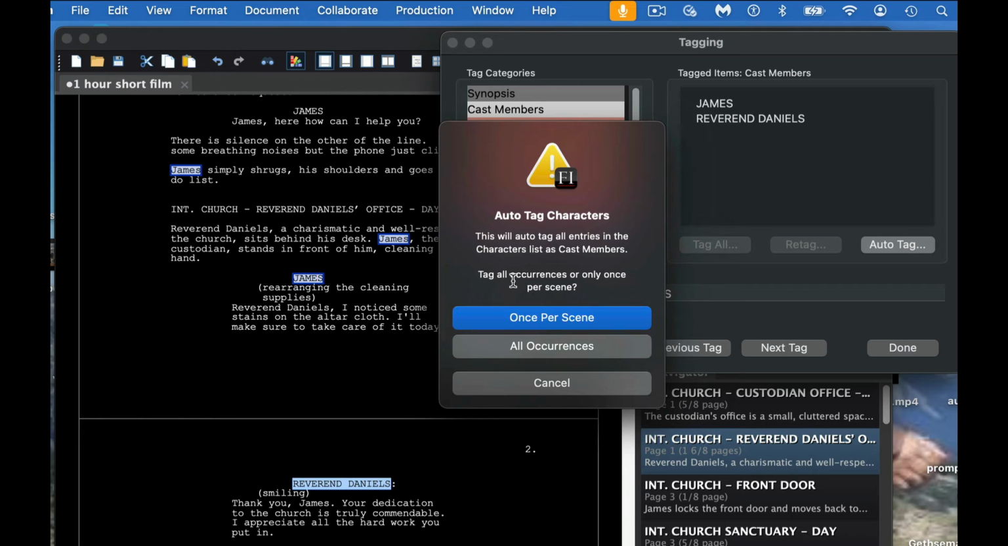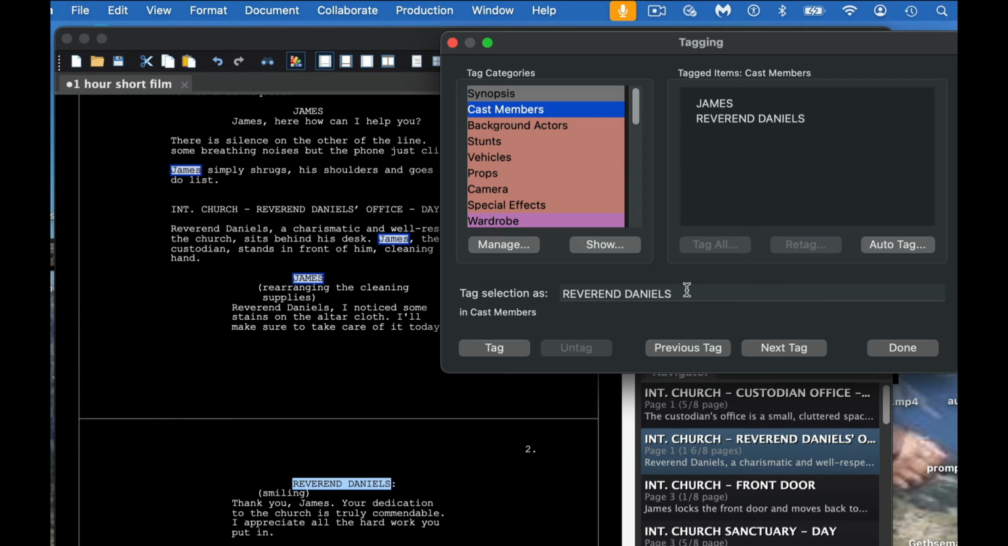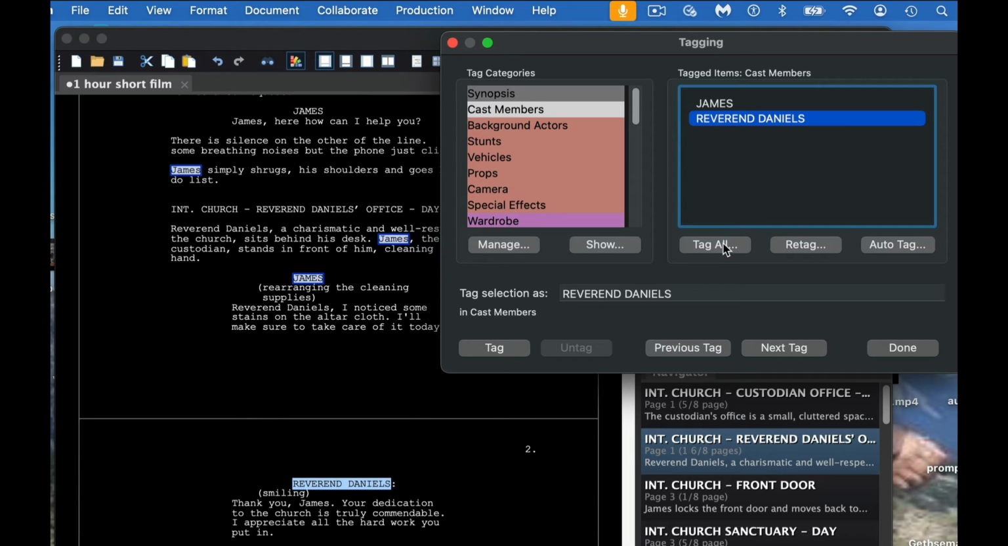Now you may want to do that if you're just wanting to tag all the characters. You may not want to do that. You can do it once per scene. You can do it in all occurrences. For right now, I just wanted to show you what auto tag was, so we're not going to do that. So again, we're at Reverend Daniels. And I can tag all of the Reverend Daniels stuff. I can re-tag him as something different.